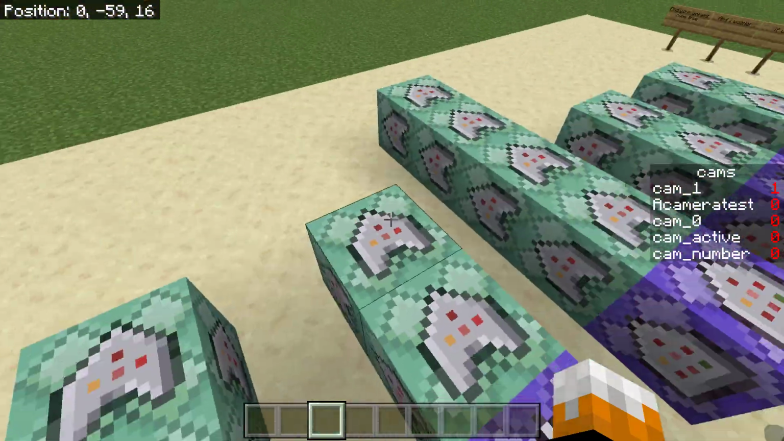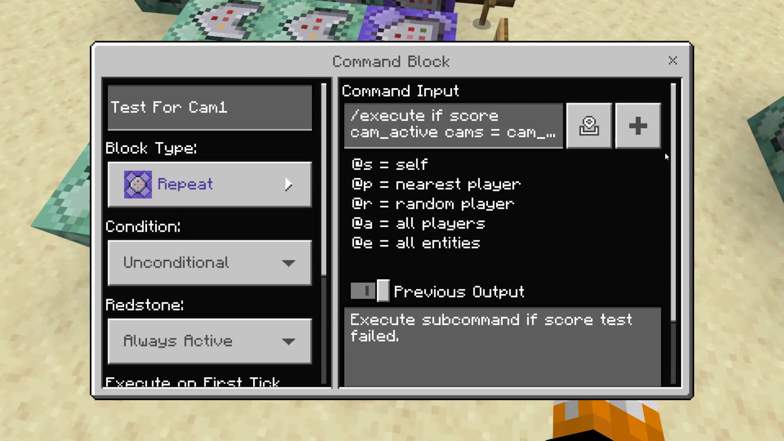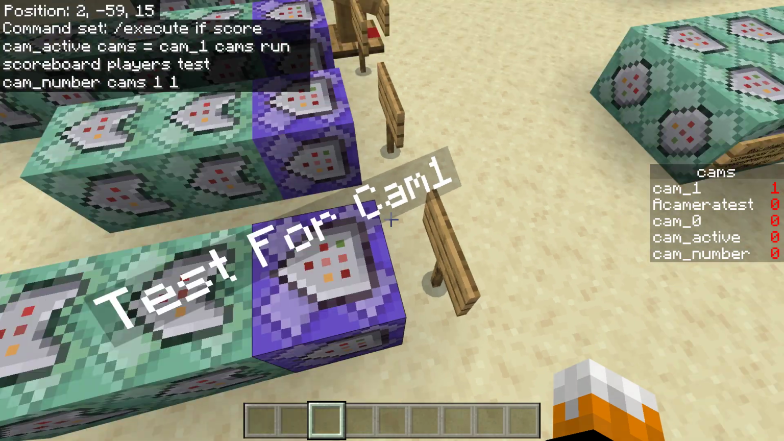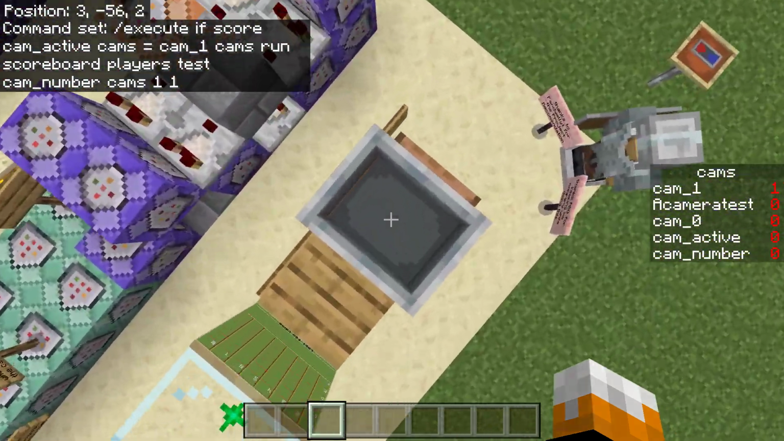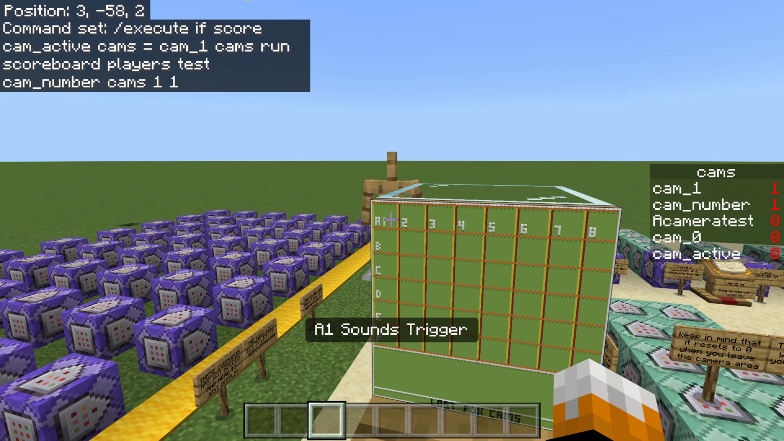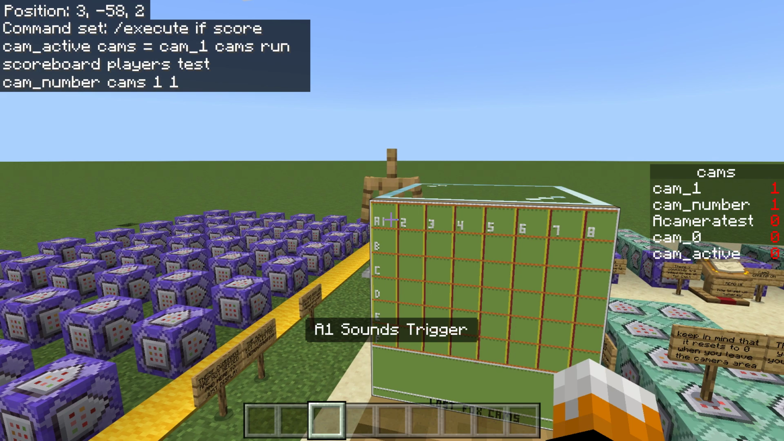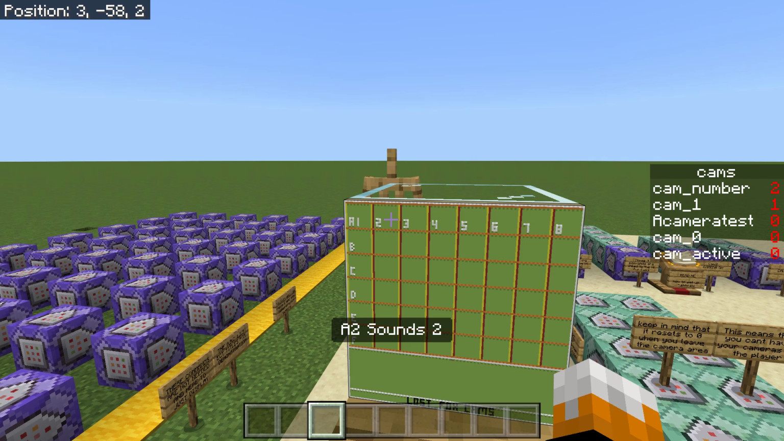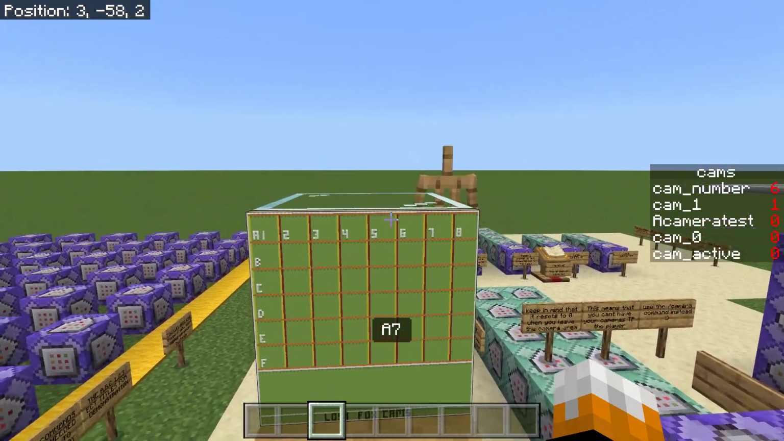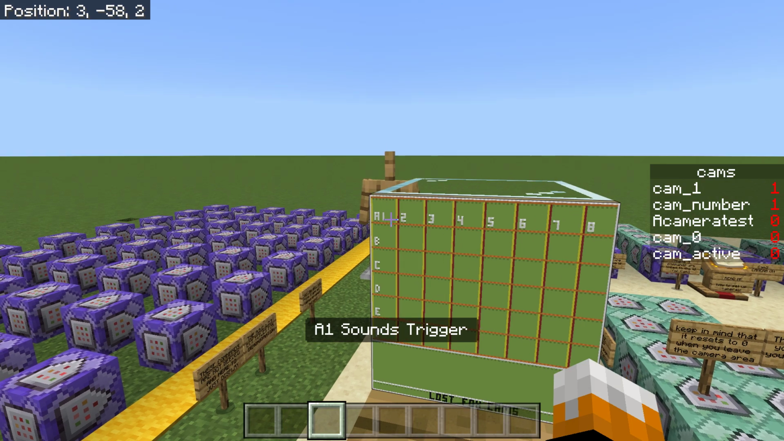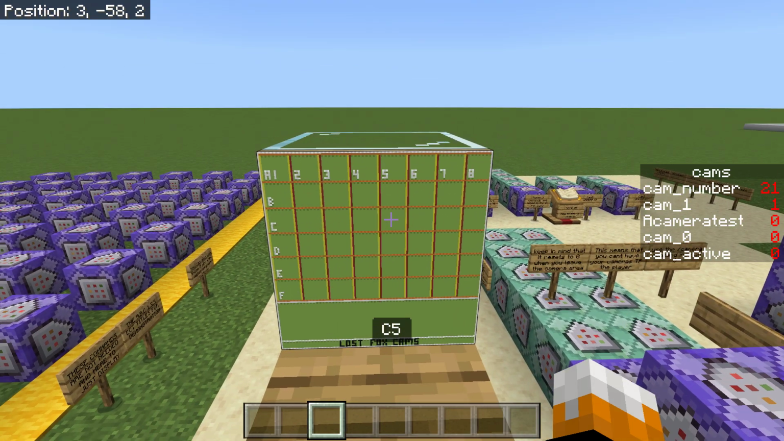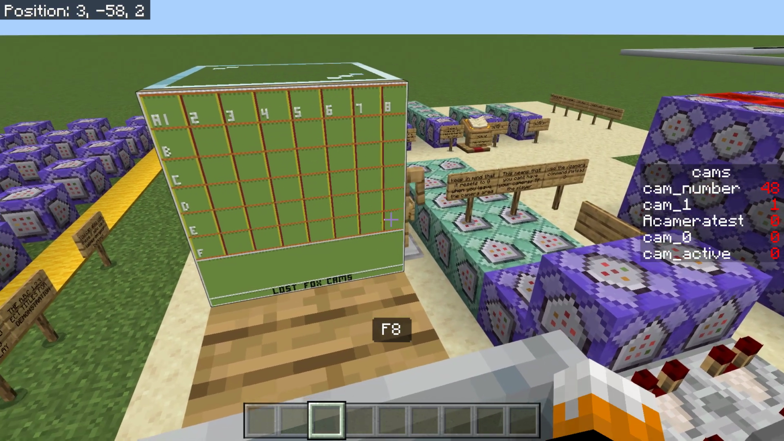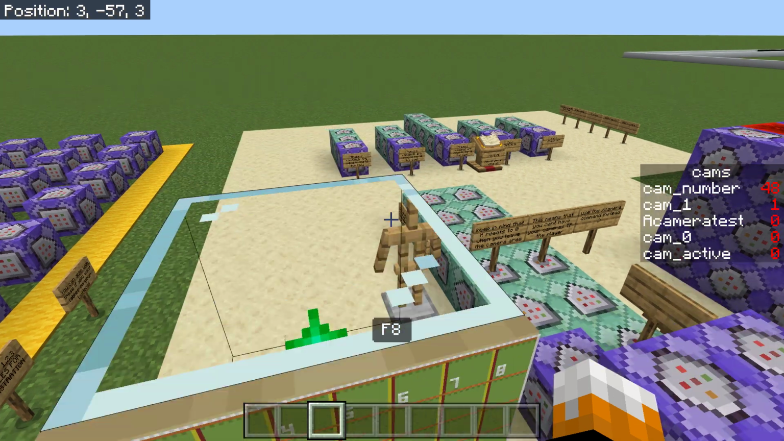Each custom command is about the same. You have a command block like this that's testing for what area is, and actually, let me tell you how I'm doing that real quick. When you're on the cameras, you'll see something called cam number. That is the ID of the camera. As you see, when I go through it, it's showing the ID. Every camera has its unique ID. As you see, C5 is 21, E2 is 34, F8 is 48.